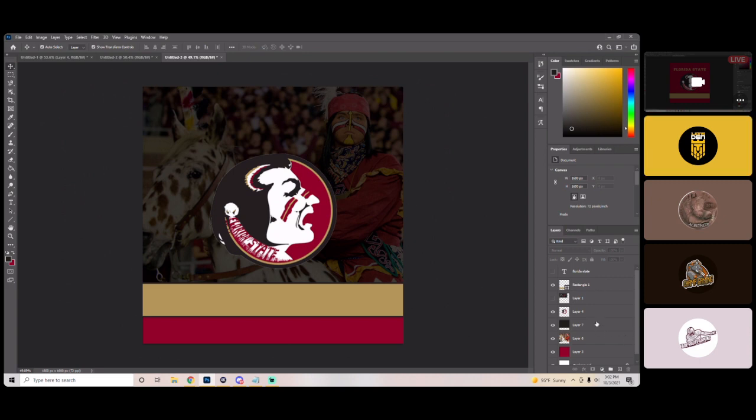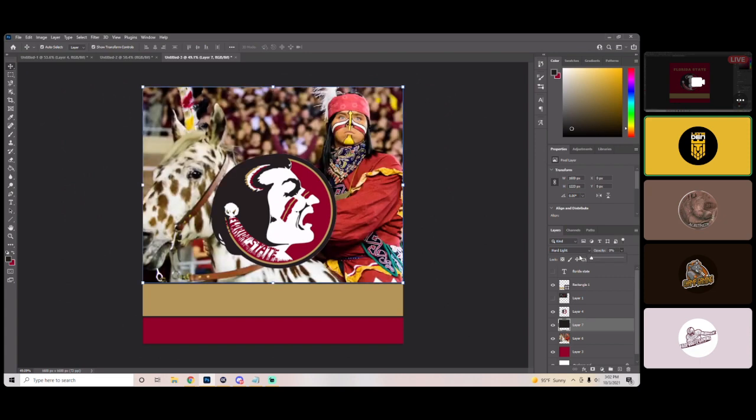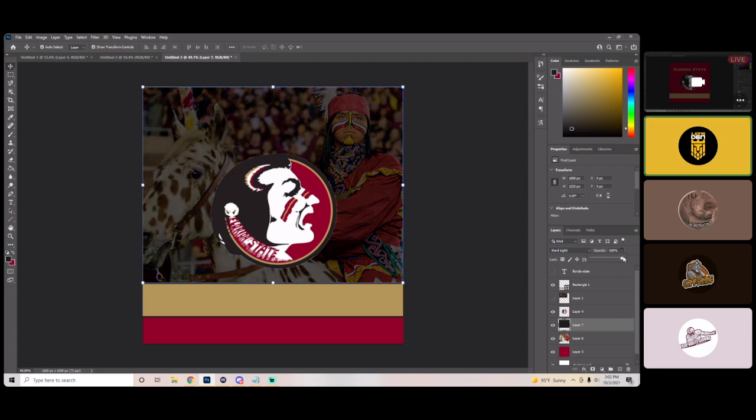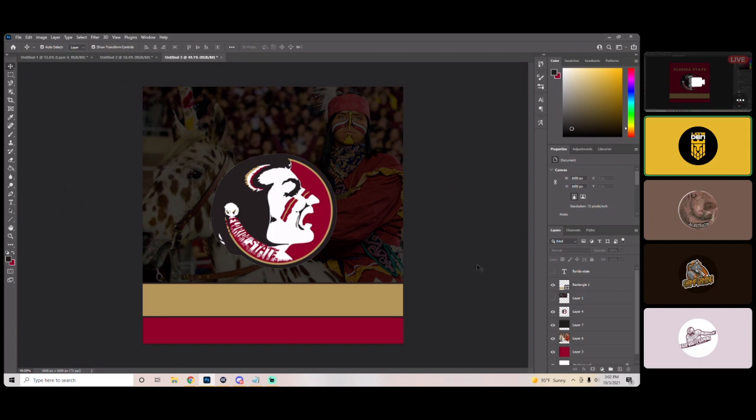Now, if we don't want that effect to be as strong, we can come down to the opacity and drop it. This basically is going to lighten up that dark layer, so now the dark layer is almost not even there. Let's make it stronger and stronger. You just got to work with your opacities, right? Now let's say, that's cool, but can I make that even better?